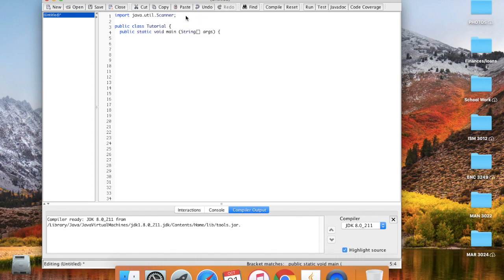So now we have to declare our variables. So for this program, we'll only be using int and double. An int is short for integer. So it's basically a whole number. So we'll just name that one num1. And we'll also be using a double, which is a decimal number. So we'll name the double num2.